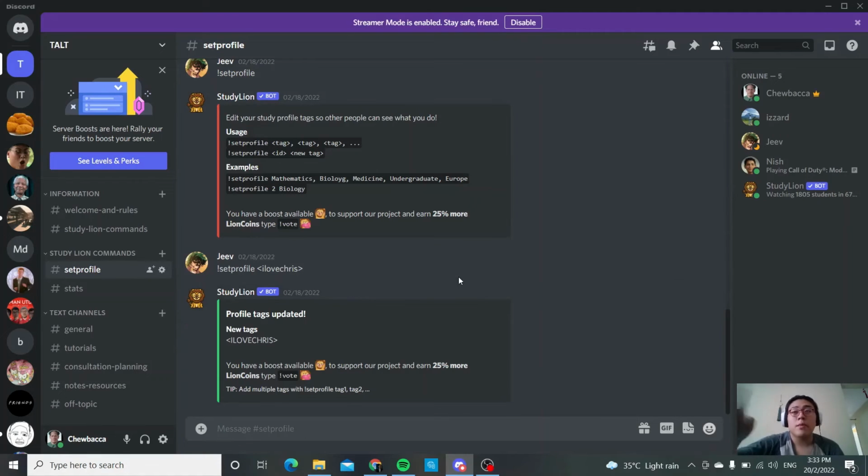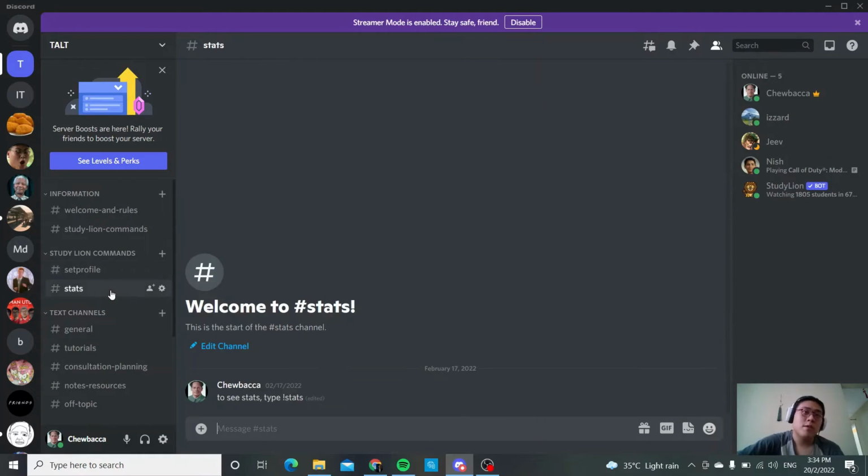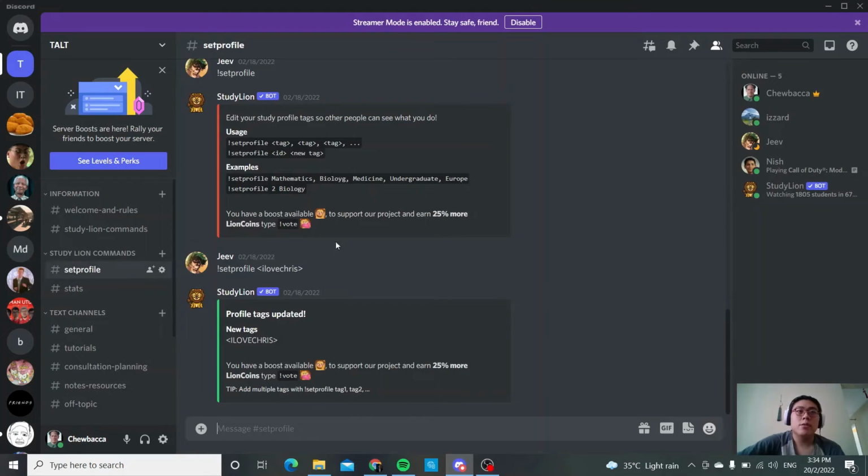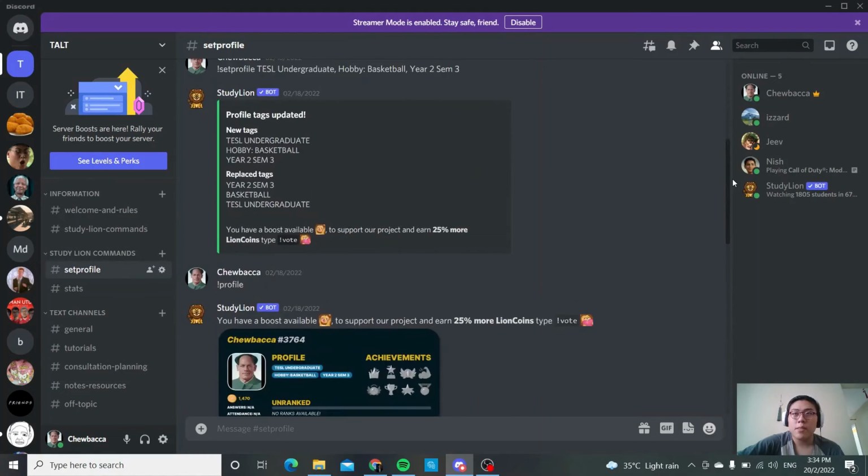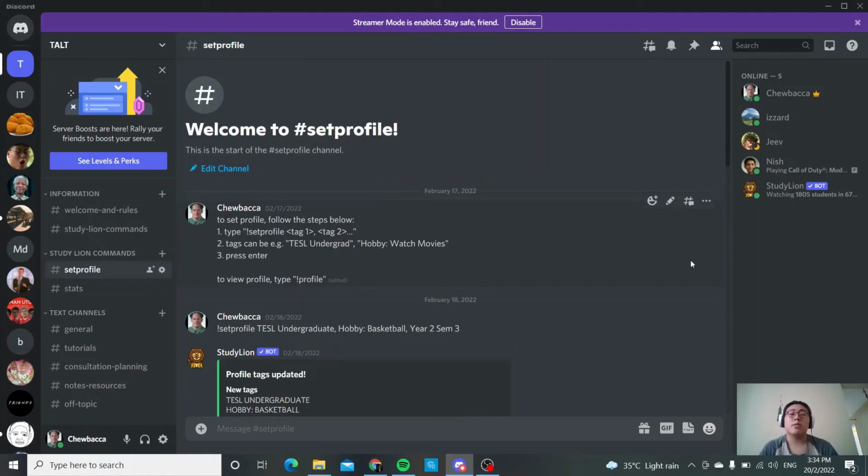There are two commands that I'll be showing today because of time constraints. The first one is the set profile command, and the other one is the stats command. The set profile command helps students create a student ID card, and then they can share it around with each other, with their friends and whatnot, and also maybe with other people if they ever have introductory sessions.